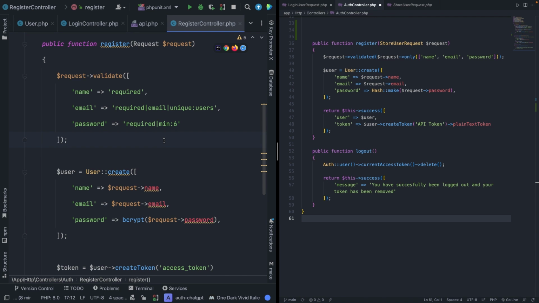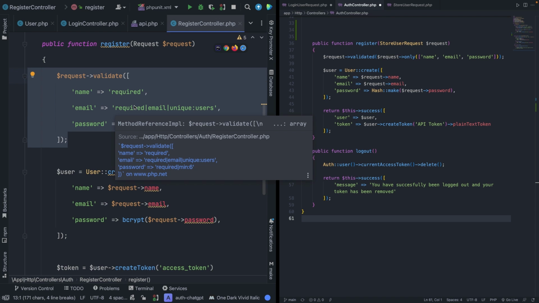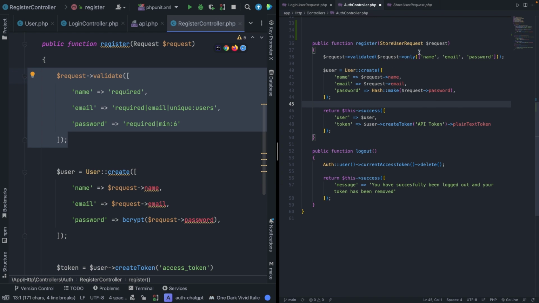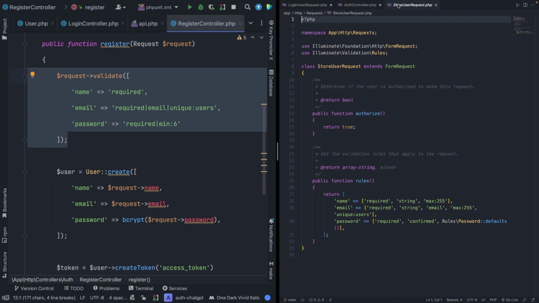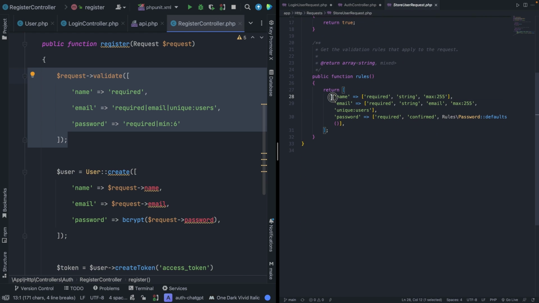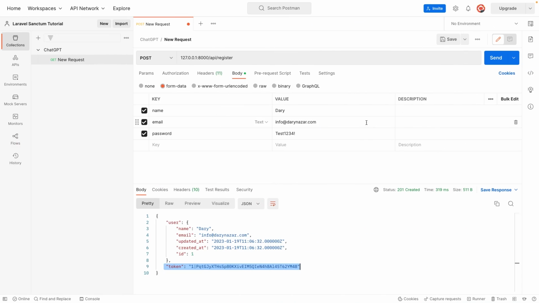Now, ChatGPT also didn't create a request for the register method right here because it's validating inside the register method, while I decided to create a store user request. And the only thing that's really bothering me right here, I don't mind that it hasn't added a string and the maximum amount of characters for the name, but the password does bother me because it's basically not confirming it, like you could have seen in Postman right here. There's no need to add the password confirmation key.